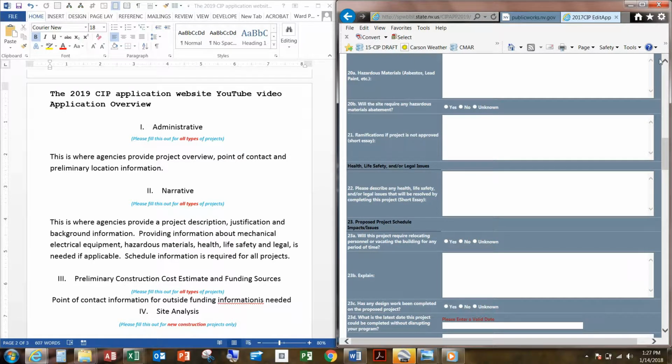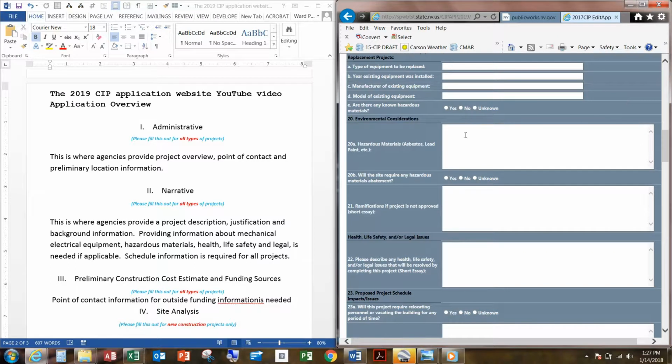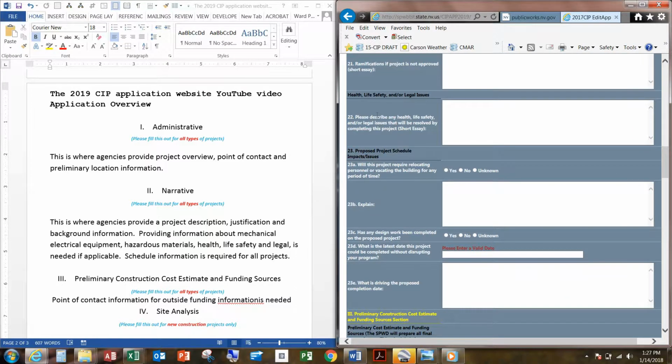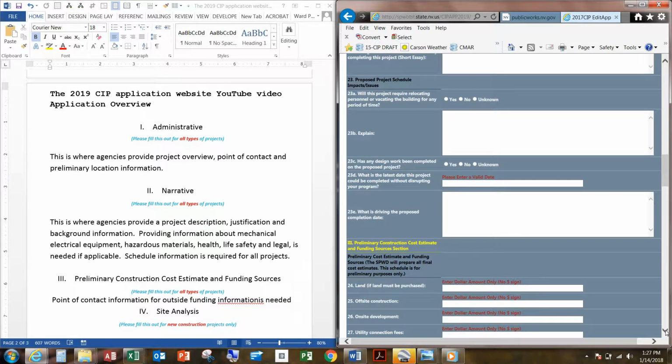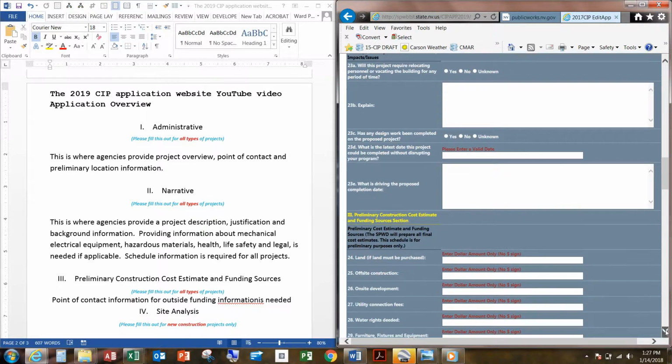Then we have a section about environmental considerations. So again, lead-based paint, asbestos, underground storage tanks, those types of things. If your project can be justified by health and life safety issues, take some time to fill this out. And we really want to know how critical your project is, also any scheduling implications that it may have. So please fill out section 23.